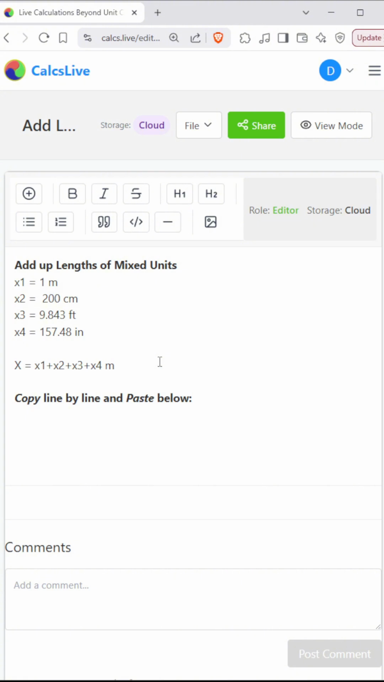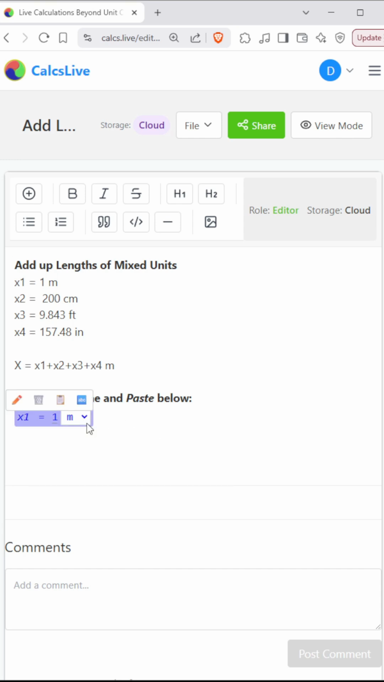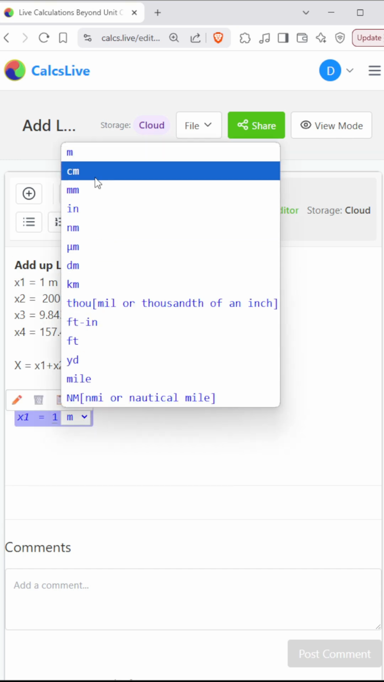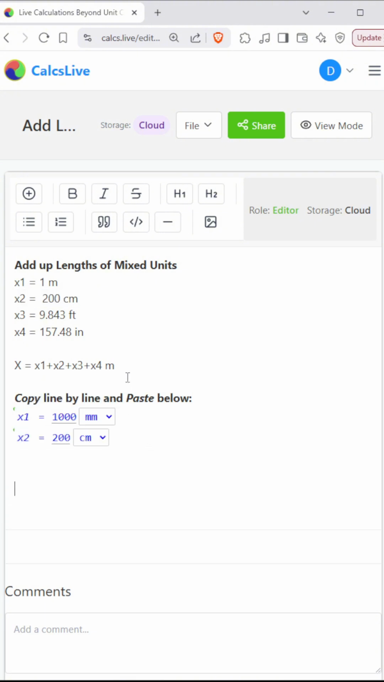So first step in CalcsLive. Super straightforward, actually. You just copy each of those lines, the definitions by1 equals 1 meter, etc. Exactly. Copy those and paste them straight into the CalcsLive interface. And what happens then? Does it just sit there? No, that's the interesting part. As soon as you paste them, CalcsLive recognizes the units, and it pops up a little drop-down menu next to each number, showing the unit it detected: meters for by1, centimeters for by2, feet, inches. Okay, so it knows what you've put in.